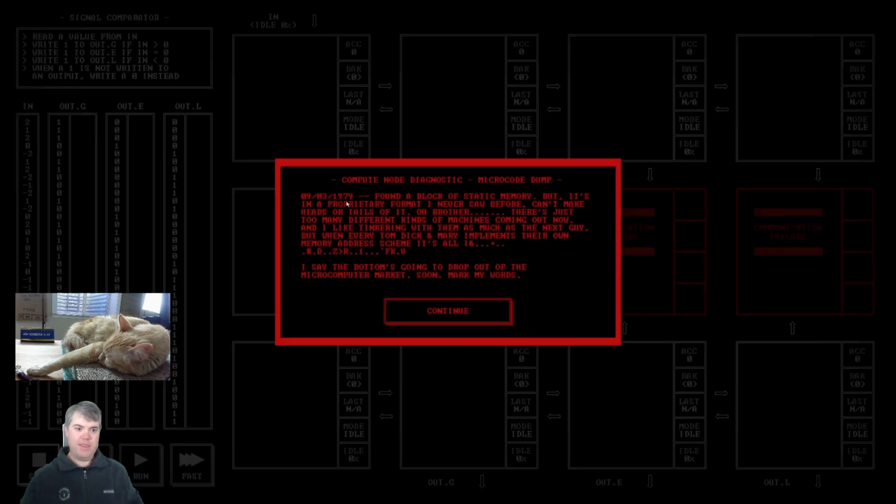Let's get a story. Found a block of static memory, but it's in a proprietary format I never saw before. Can't make heads or tails of it. Oh, brother. There's just too many different kinds of machines coming out now, and I feel like tinkering with them as much as the next guy, but when every Tom, Dick, and Mary implements their own memory address scheme, it's all... I say the bottom's going to drop out of the microcomputer market soon. Mark my words.